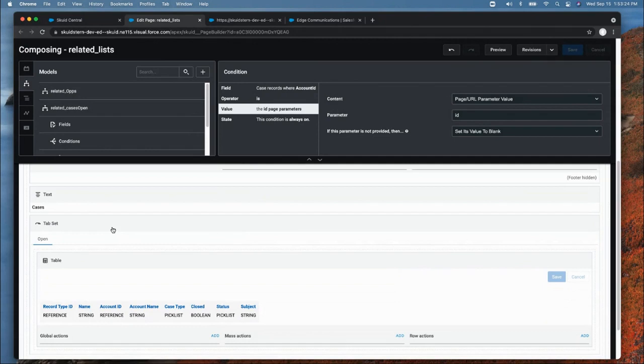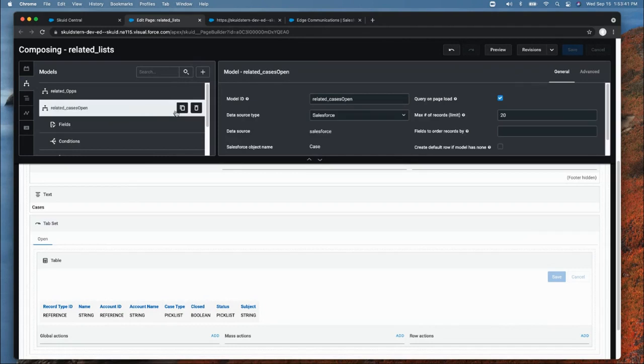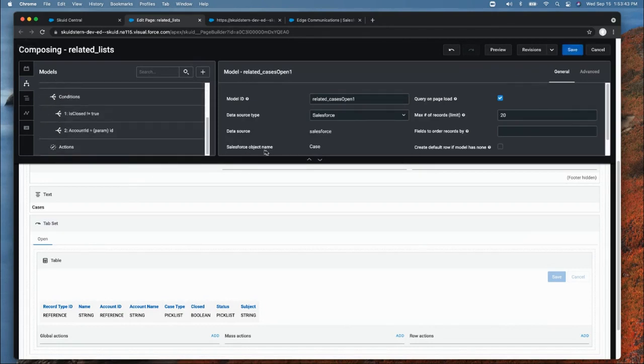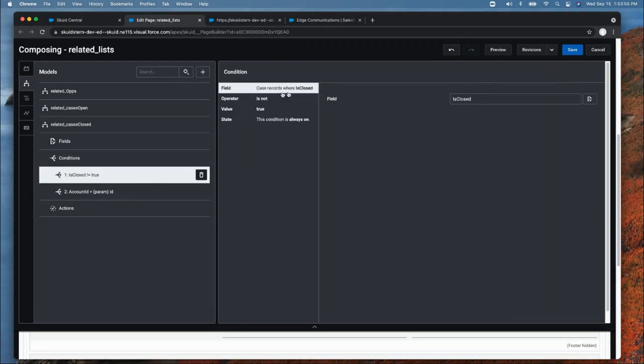So we've got our tab set and our table of open cases. Now a really convenient shortcut, because I want to show a tab of my closed cases, is I can clone my model because I've got all the fields and the conditions here. I don't want to rebuild this. So I'm going to hit duplicate. Related cases open, and I'm going to call this related cases closed. All I have to do now is adjust my condition from is not true to is true.